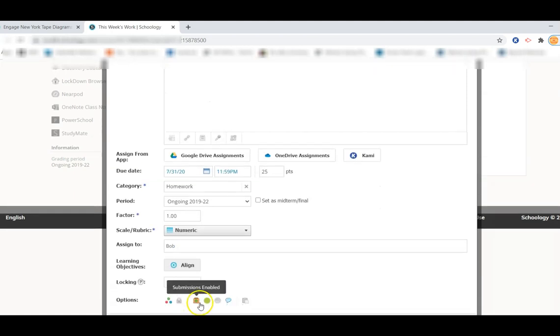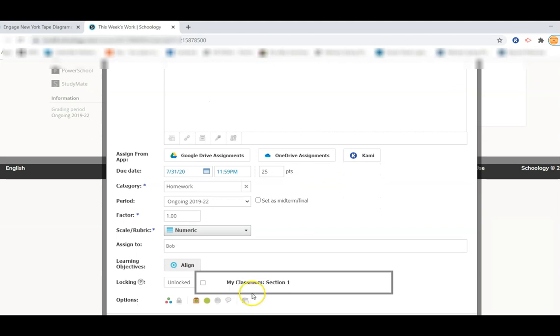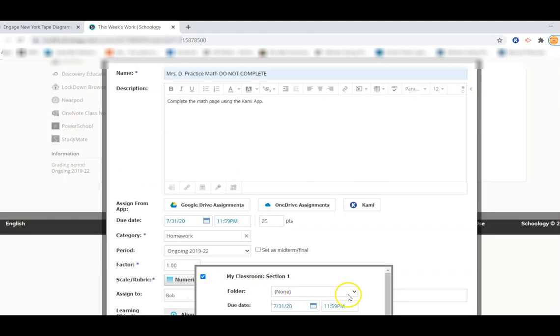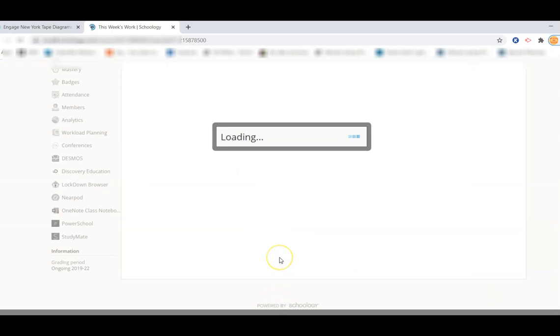Comments enabled means that students can comment on the assignment. Usually it is best to keep this option turned off. You can use Copy to Courses to copy the assignment to other courses. Hit Create when you are finished with your assignment selections. Your assignment will then appear in either the folder you selected or the Materials section.